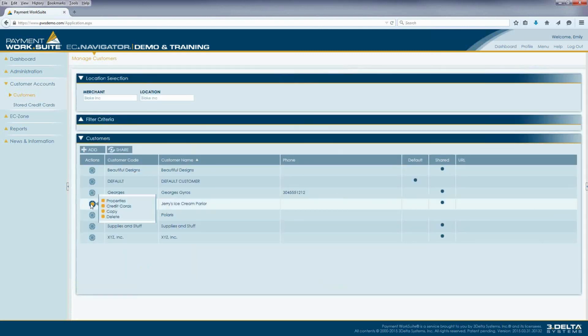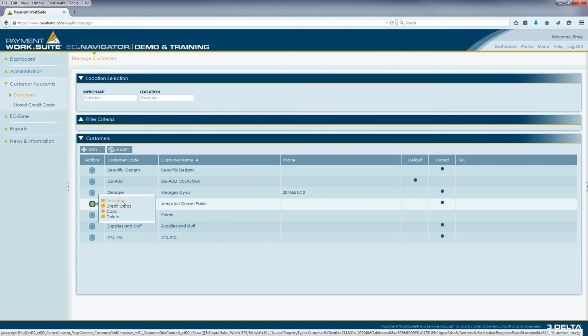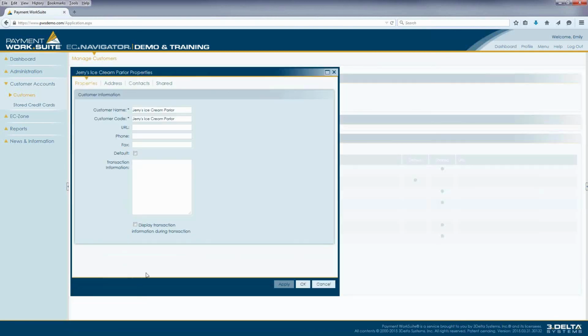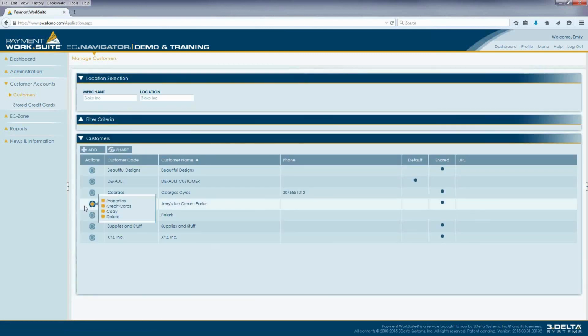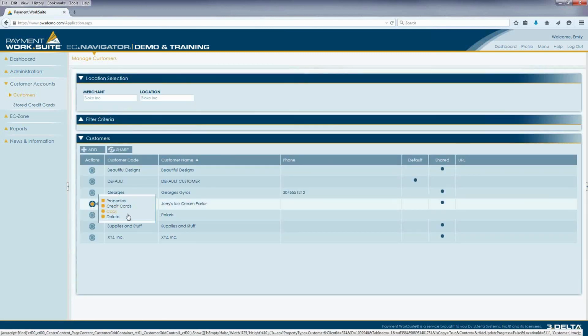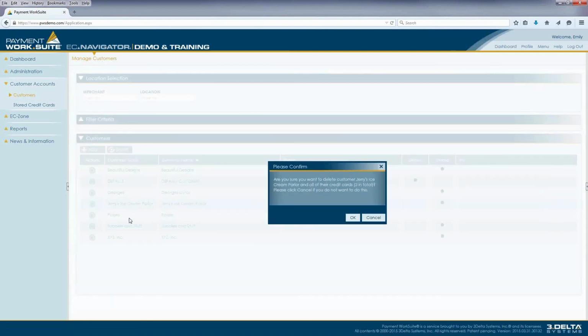If you hover over the actions radial of a customer, you have a couple options. Selecting properties would allow you to edit the information you stored with your customer. You can also copy your customer or delete your customer, but you do want to be very, very careful when you're deleting a customer, because if you delete a customer, it's going to delete all of the cards you've stored with that customer. So you want to be really careful when you're doing so.